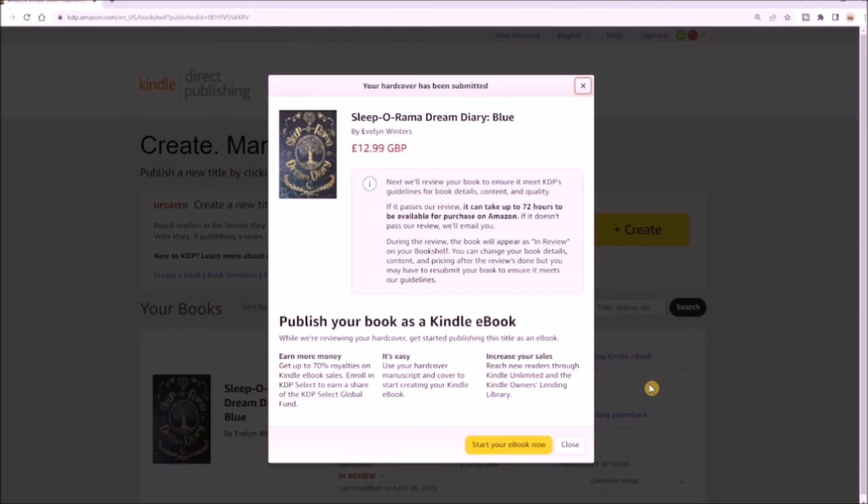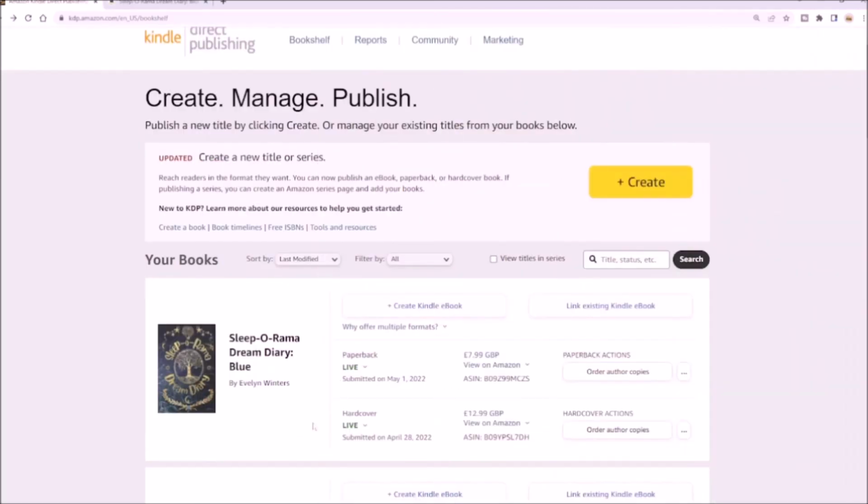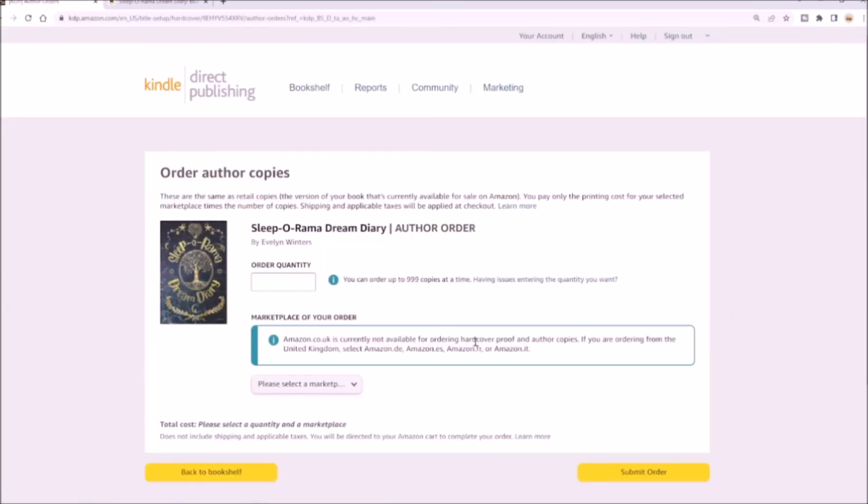Here is the confirmation that your book has been submitted, and at this stage you can start your ebook. And here is the book live on my bookshelf. I can order author copies by clicking here. You can order 999 copies at a time.